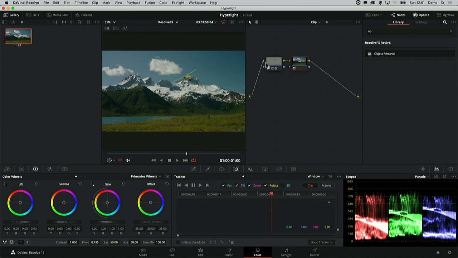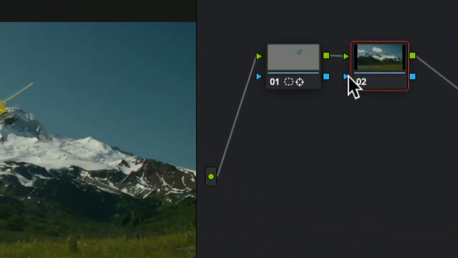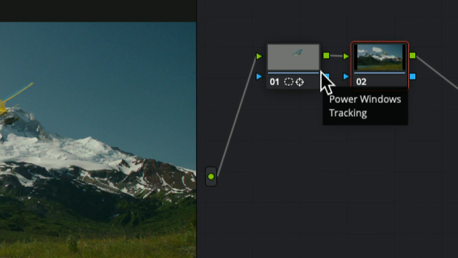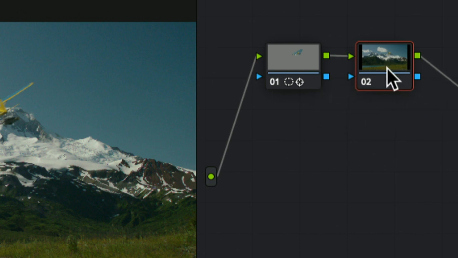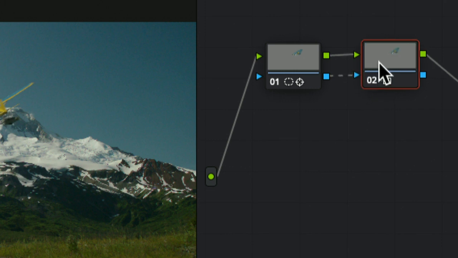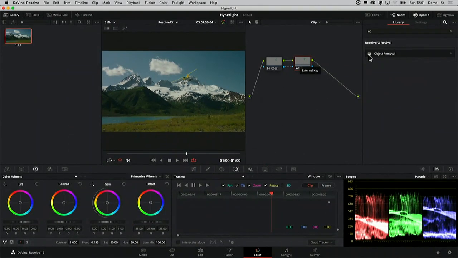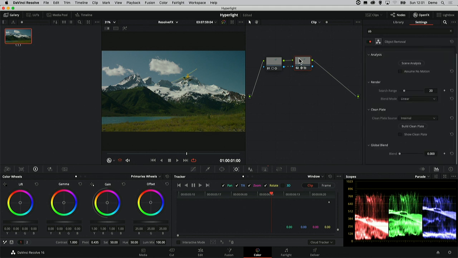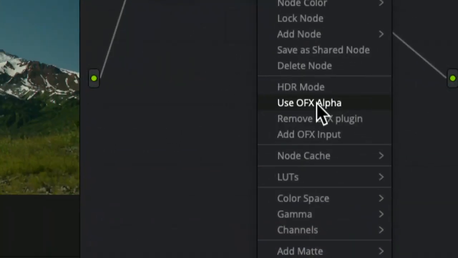Actually, how you use the object removal tool is you do a mask on one of the nodes, and then you use the alpha output. So you use that mask information on your object removal. To do that, I can drag from this little blue square here and connect it. What that will do is it takes the mask information and passes that onto the next node. Now what I can do is apply the object removal, and what I want to say is use what we call OFX alpha.